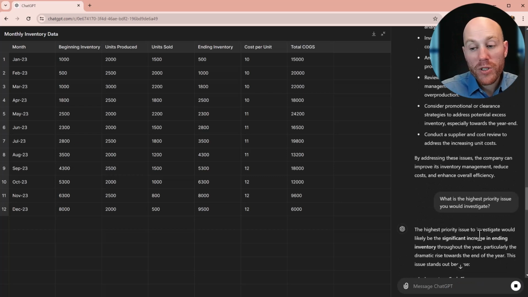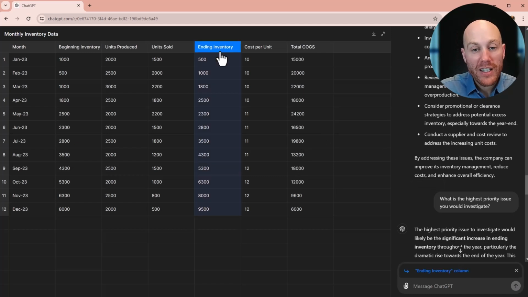So the highest priority issue to investigate would be the significant increase in ending inventory throughout the year. So we can see in this column that ending inventory has risen dramatically from 500 to 9,500. So the amount of inventory that we're stocking seems to be rising and be somewhat out of control. So that would be the first thing we should investigate.